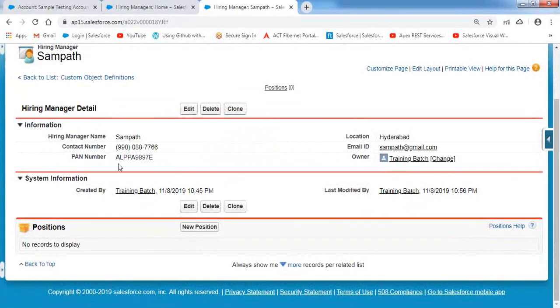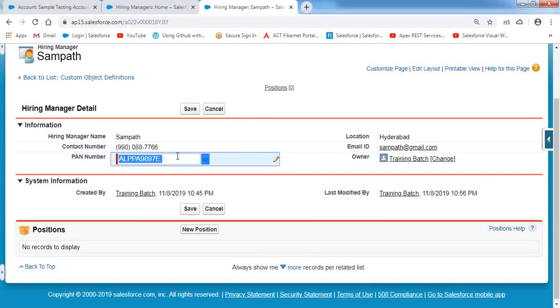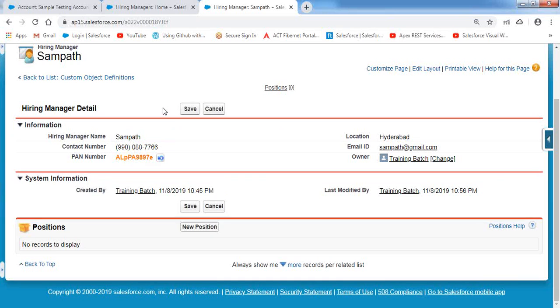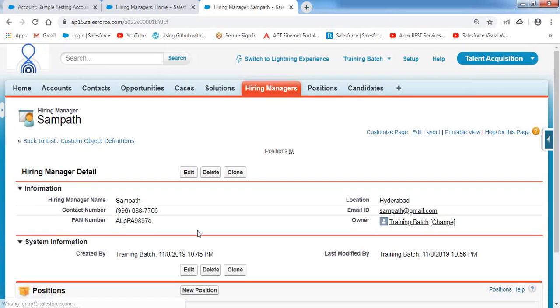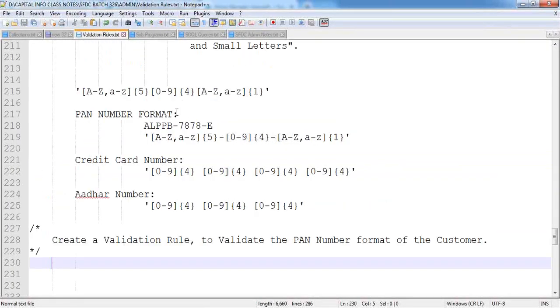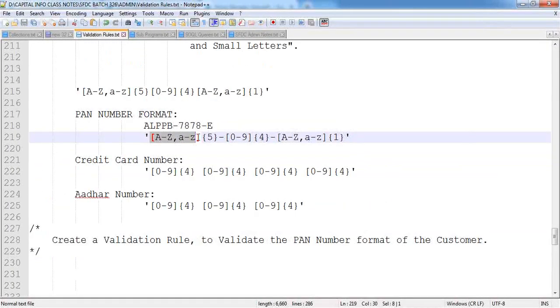Now in this case, do I need to enter all uppercase or all lowercase? Both are fine. All may be uppercase, all may be lowercase, or a combination. Here I am entering a small p. In this case also it will be acceptable, because we are including both uppercase and lowercase values. Suppose you give only capital A to Z, then compulsorily we have to enter the PAN number in capital letters only. If you enter small letters, it won't accept.